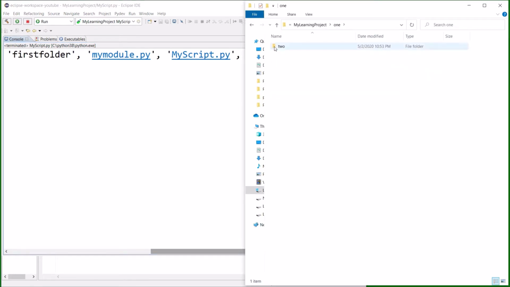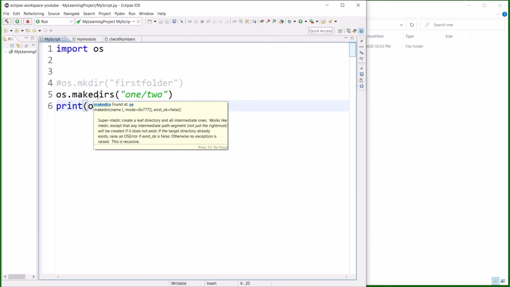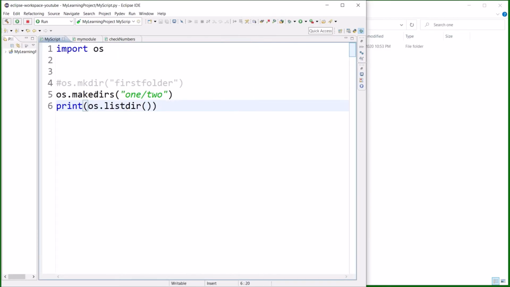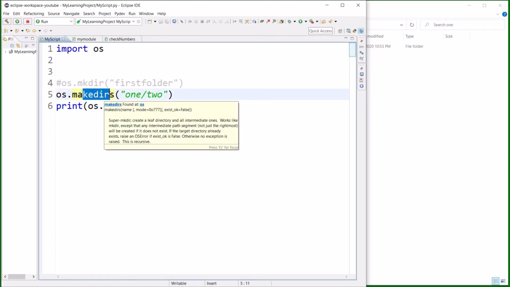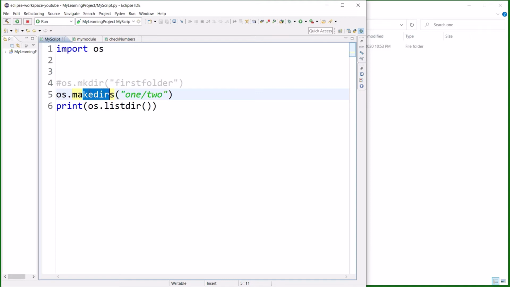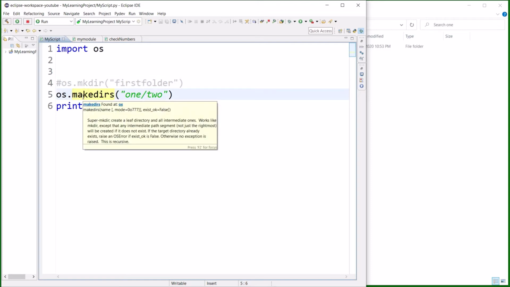that is called 2. So this function is very handy to create more than one folder at a time, and this function can also be used to create only one folder as well. So it's my recommendation to use this instead of mkdir. It's up to you, but this is my recommendation to use make directories.